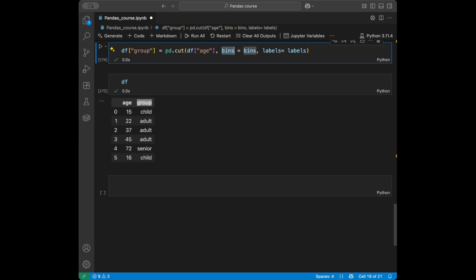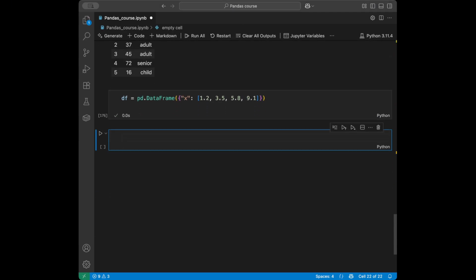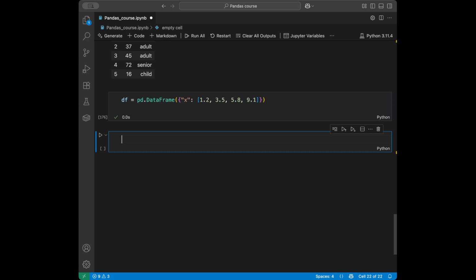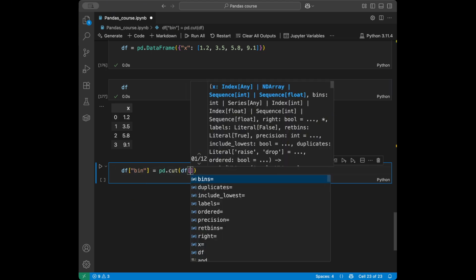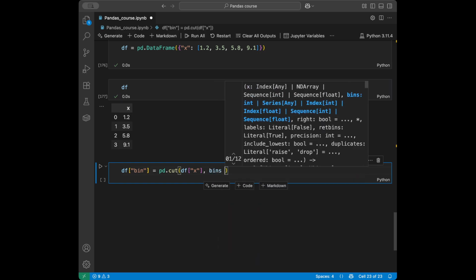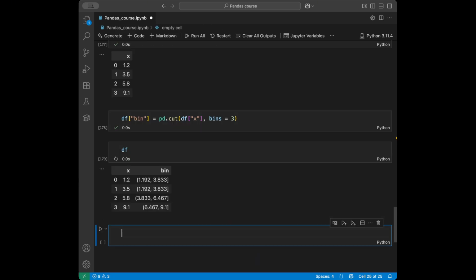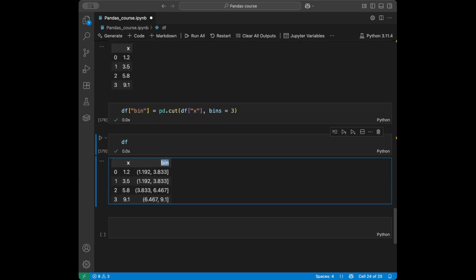In here, the bins parameter defines numeric boundaries, labels assign category names, and pandas cut maps each age to the correct group. And let's say that we have a data frame like this, and we want to bin the values into 3 equal bins. For that, we can say data frame bin and pandas cut data frame x, and I'm going to pass bins 3. So when we call data frame, we are going to have bins like this.